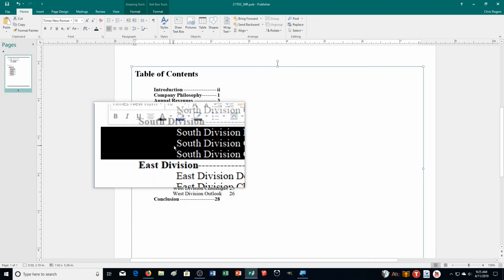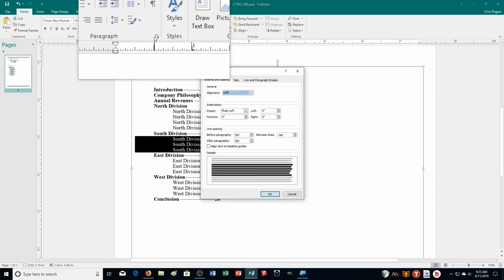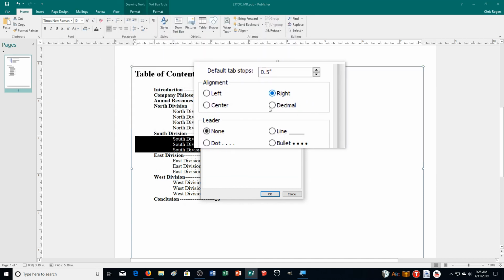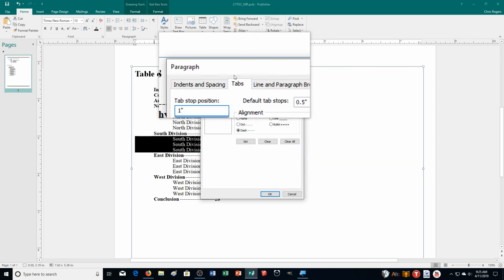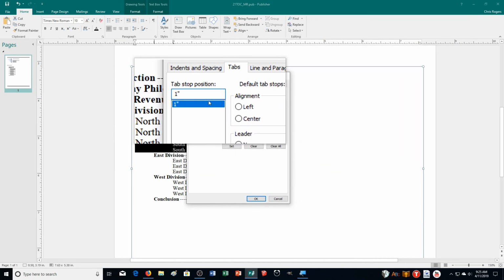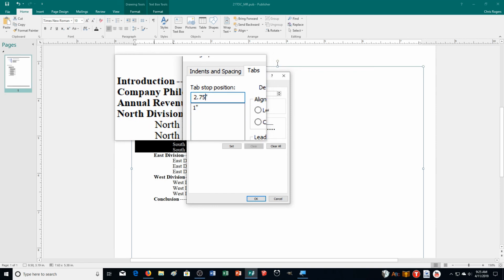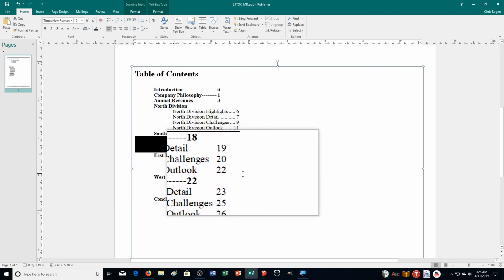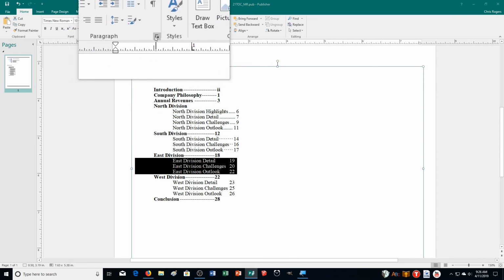So let's do that again. We're selecting South Division. You can see how this is how my text looks when I select it. Click Paragraph Dialog Box Launcher. Clicking tabs. We're selecting right. We're selecting bullets, excuse me, bullets for our leader, and then of course 2.75 for a tab stop position, and push enter. So same thing, East Division, I'm selecting it like this.